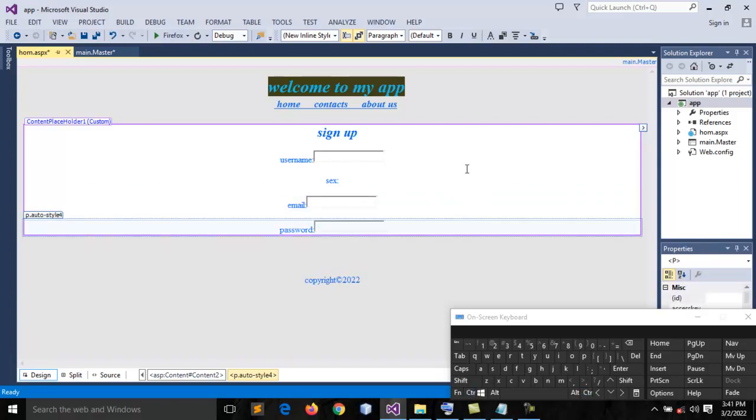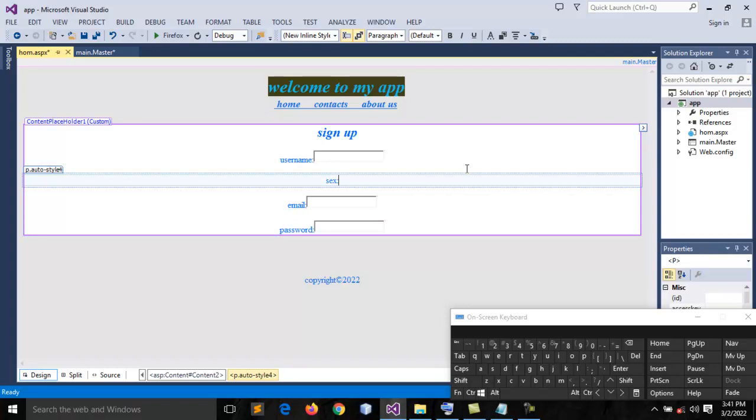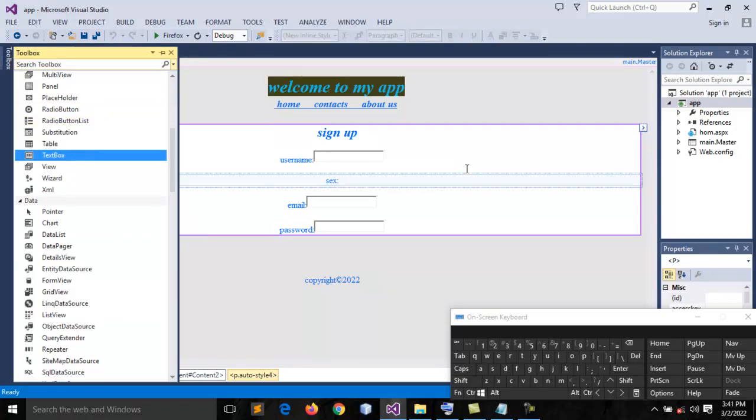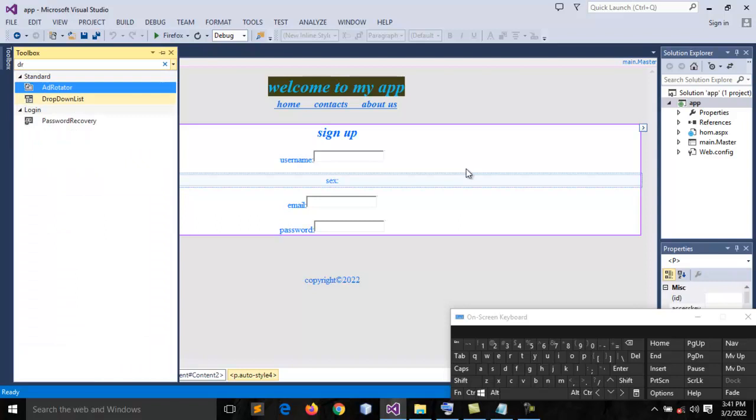Now for the case of gender or sex, we are going to ask for a radio button or drop down list. We're going to ask for a drop down list. So let's go back to the toolbox. Let's look for the drop down list. We carry it to bring it here.